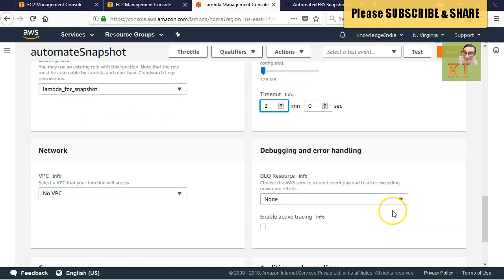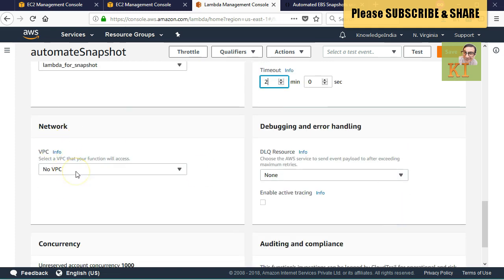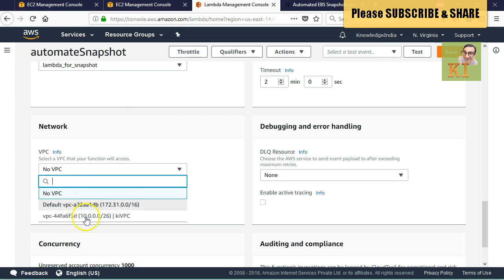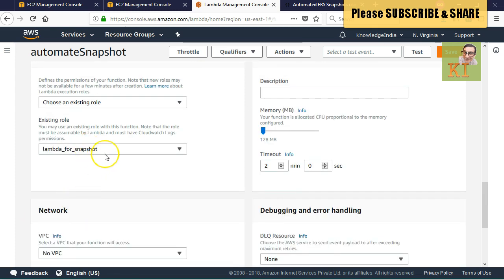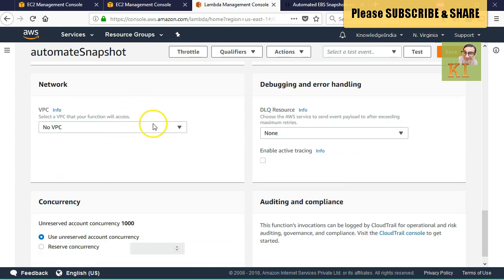Okay, so I had also told you about the VPC thing. So if you want to give VPC, you can choose VPC. In our case, it's not required because it is not going to access any of the resources which are running inside VPC. All my code does here is that it calls API. And in order to call API, roles are required. And we have given the role. Okay, we have given the correct IAM role.